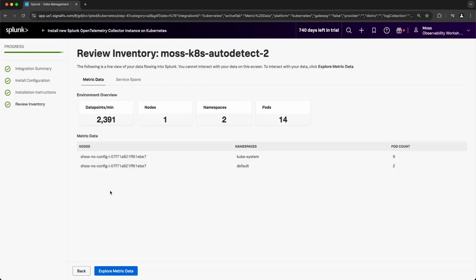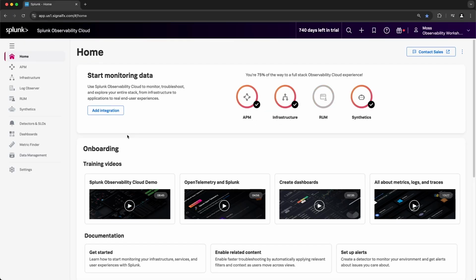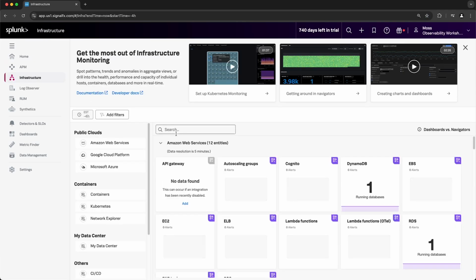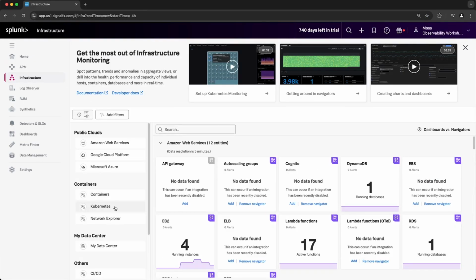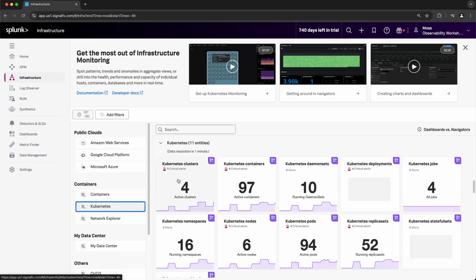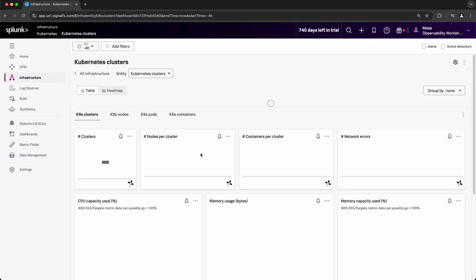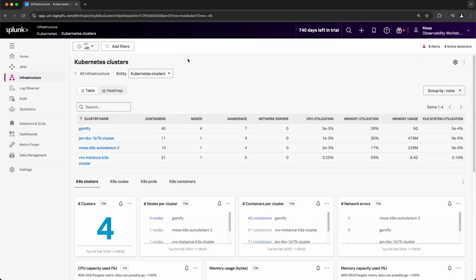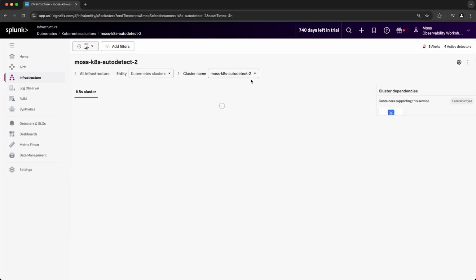Let's navigate back to the home page. And from here, I'm going to navigate to infrastructure. And under the containers section, I'm going to select Kubernetes. I'll select Kubernetes clusters. This is the Kubernetes Navigator in Splunk Observability Cloud. And this clusters page provides a high-level overview of the clusters that I've connected to this organization in Splunk Observability Cloud. I'm going to navigate into my cluster.